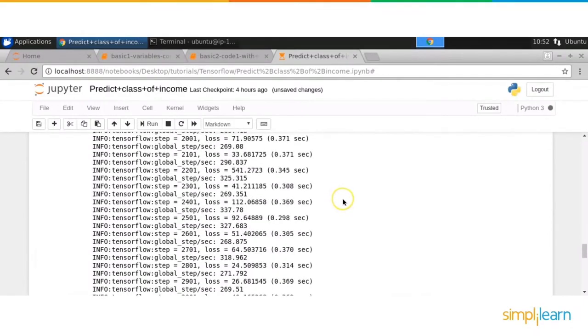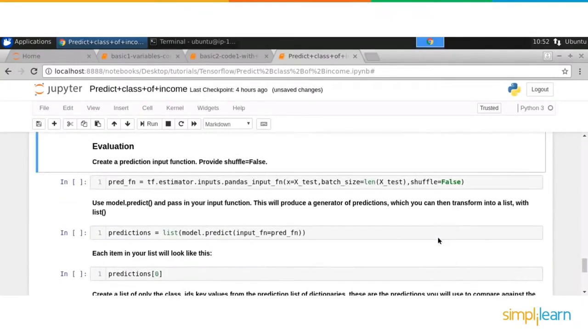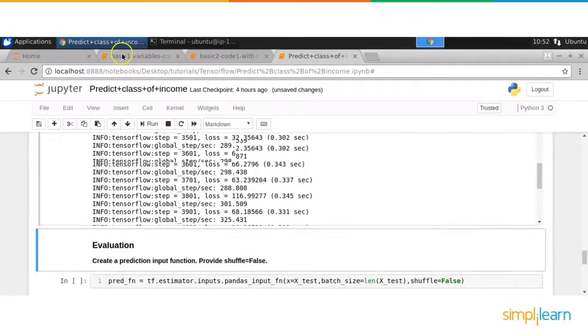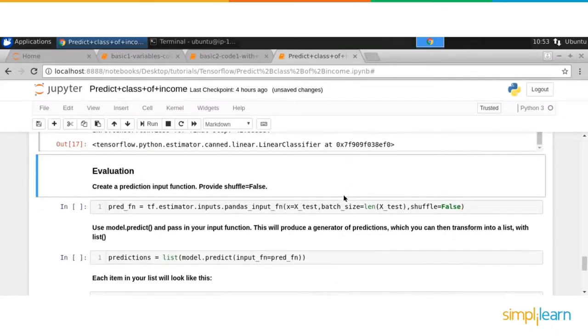Let's go ahead and give a couple of minutes for it to get over. Okay, so let us go back. Yeah, I think this is done. You see here the hourglass has disappeared. That means this computation is done. Saving checkpoint for 5,000. That means it is done. So training is done. So now what we have to do?